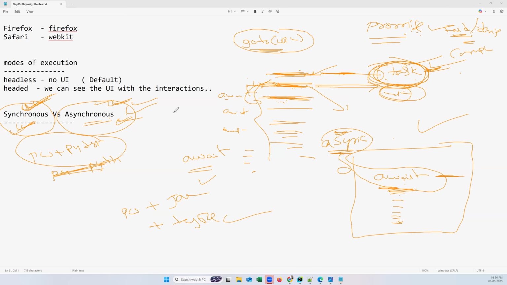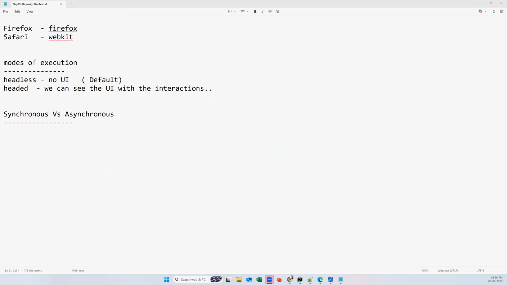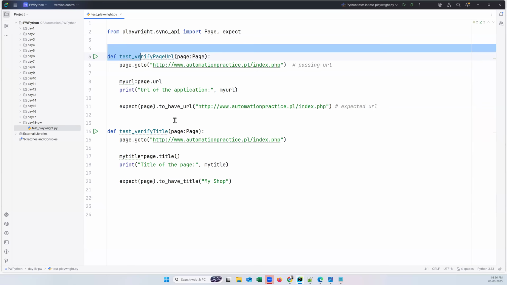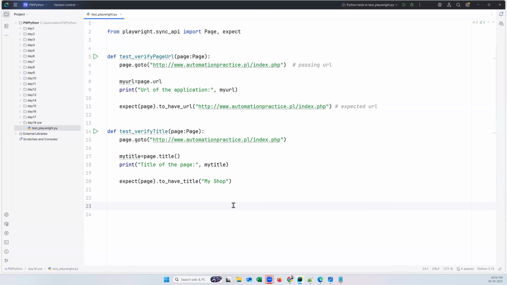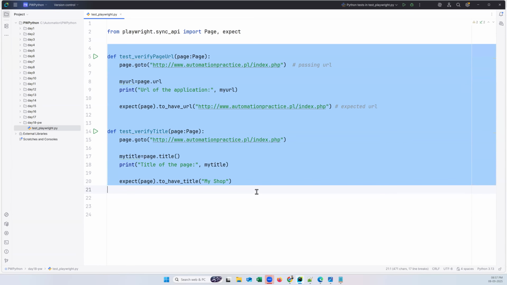For now, just for your understanding, I'll show you one simple example. Don't worry if you do not understand for now. Let's go back. Now we have written these two test functions. In which approach have we written them, synchronization or asynchronization? Sync API, we have imported playwright.sync API. That means we have followed the synchronization process. We need not use await or async anywhere in our test functions.